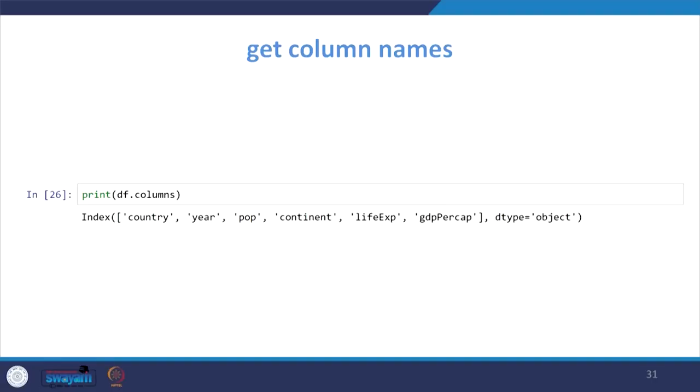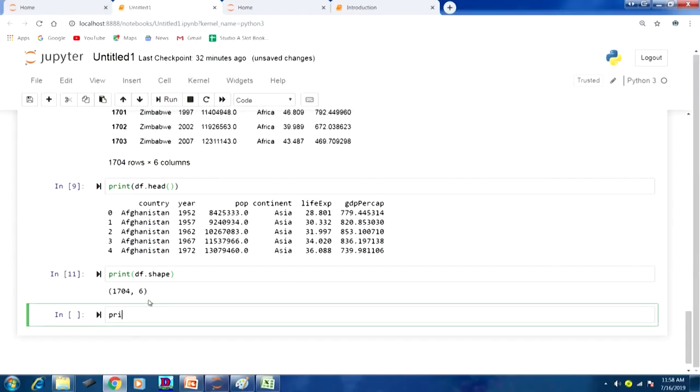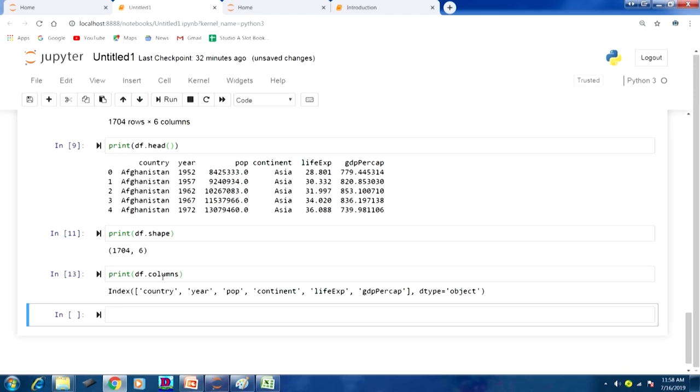Now I want to know what the column names are. If I type print df.columns, please note that here also there is no parenthesis. This was the output which I copied. See what output is appearing: country, year, population, continent, life expectancy, GDP per capita, and the data type is object. I will show you how this command runs. Type print df.columns, yes, you are able to get this.